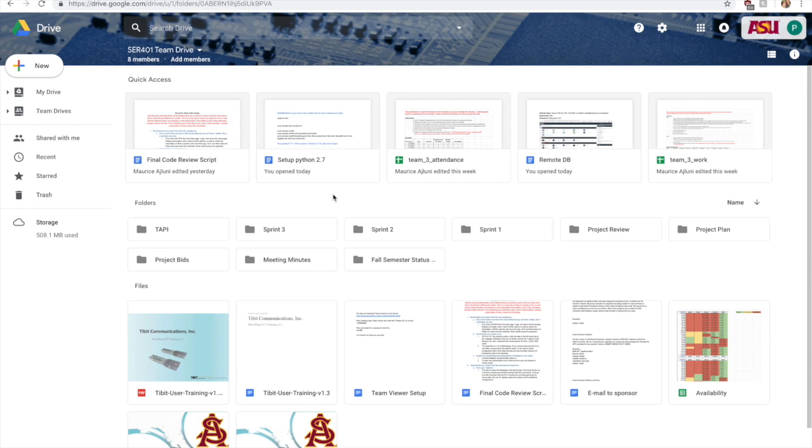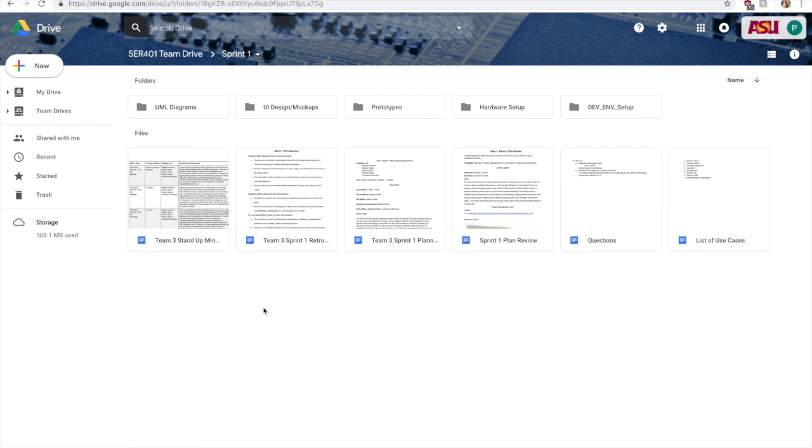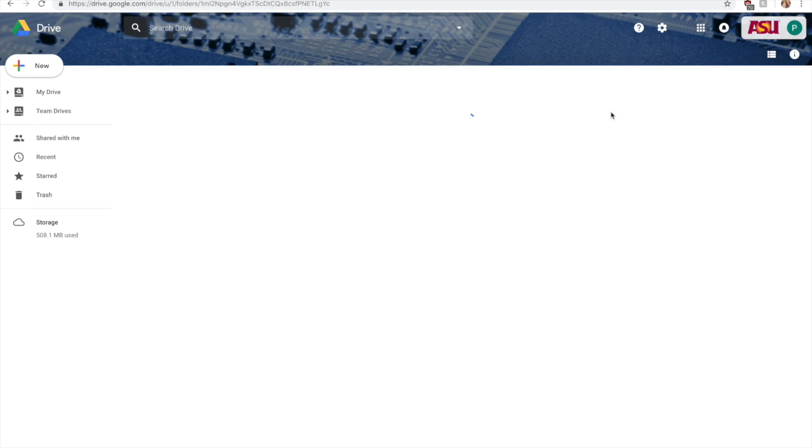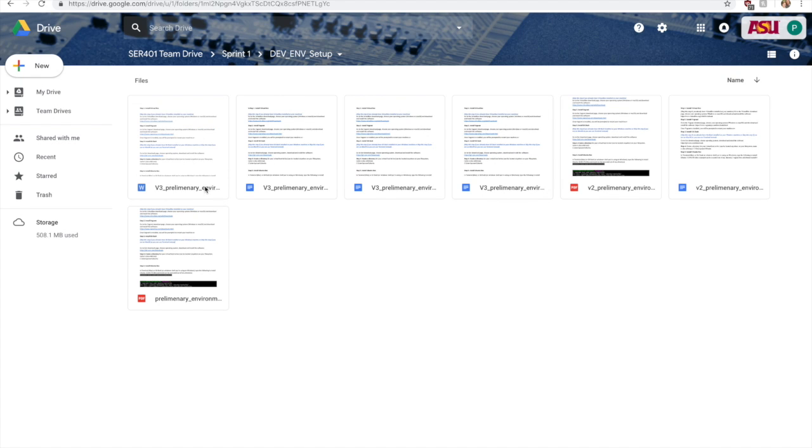I'll go ahead and show you our team drive now and give you a brief overview of that. We have this main folder here, which pretty much has everything in it that we needed for the class. Now for the project itself, we have everything divided into sprints. In sprint 1, we spent a lot of time with UML diagrams, UI design mockups, some prototyping. We have documentation of our hardware setup and our development environment setup. And this is just a lot of instructions on how to set up your development environment.